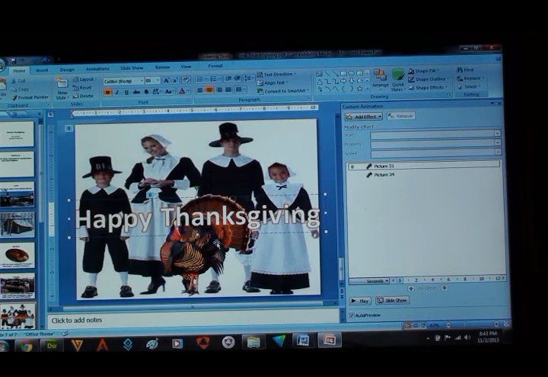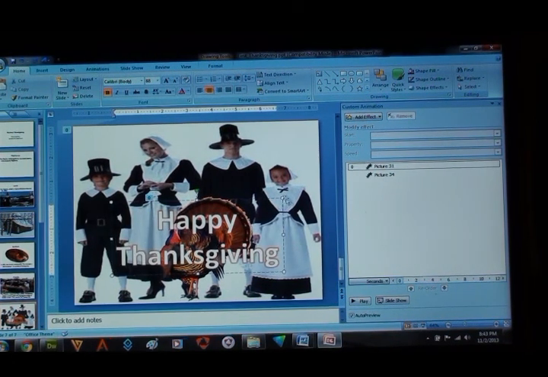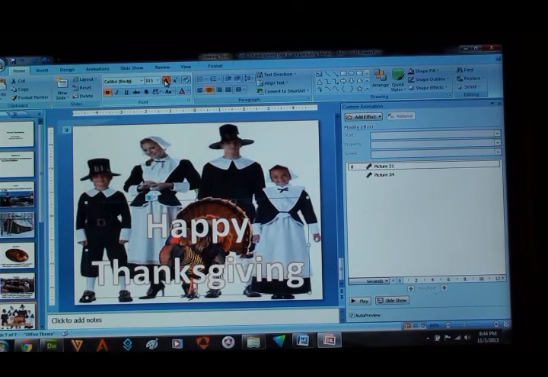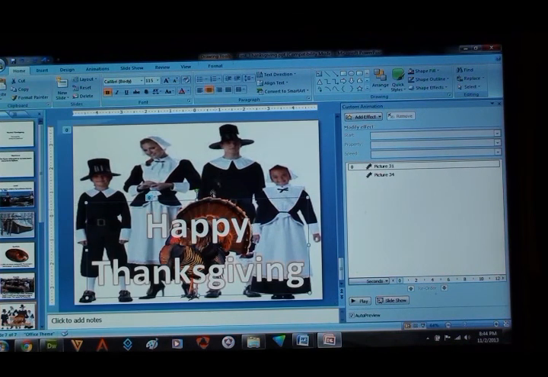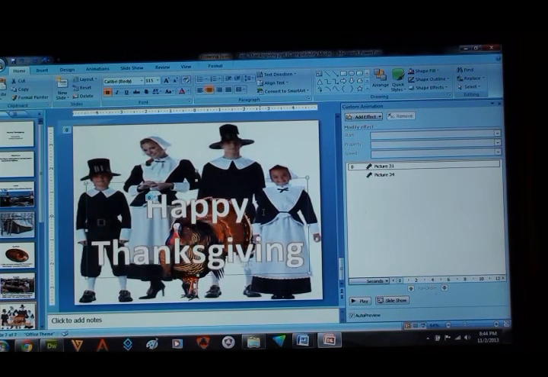Or I could press Enter and just put it to the bottom. If I really want to make this thing large, oops, I increased that and it didn't do anything to it. Well, what I have to do is click on the dotted line around it. Now I can increase the font size, and I don't want it that big. And I'm going to move this up so it's more in the middle.